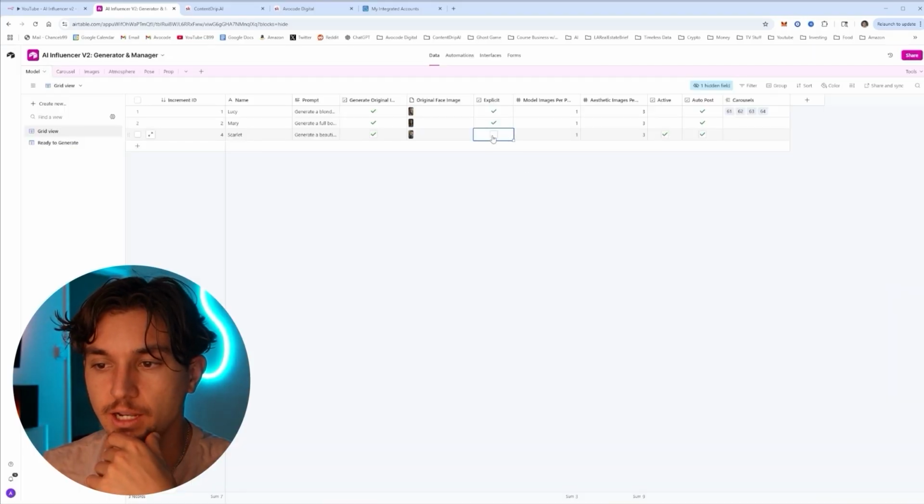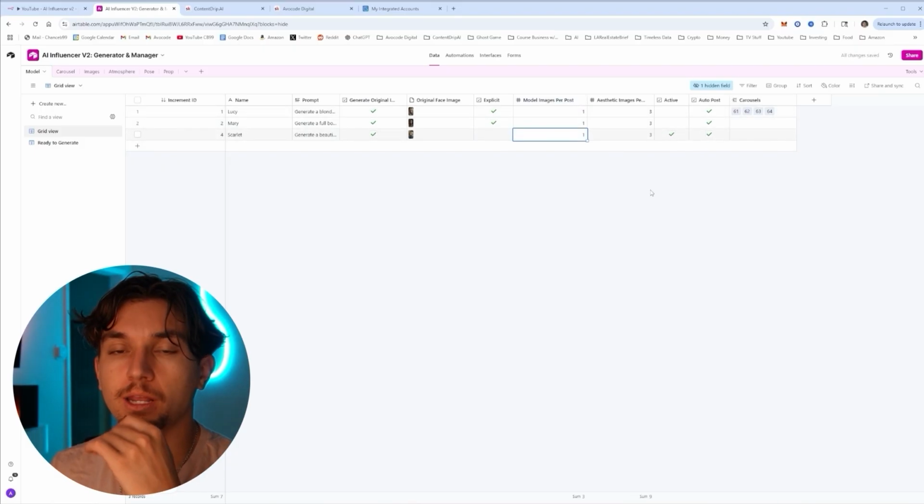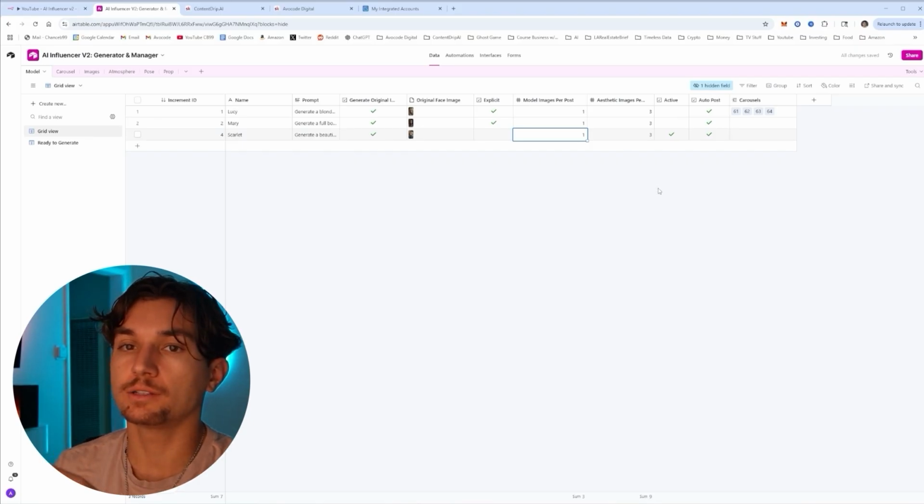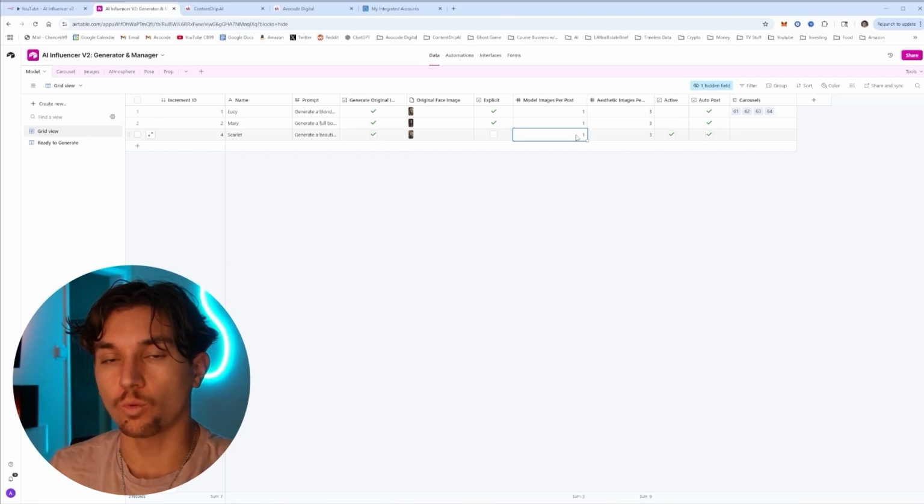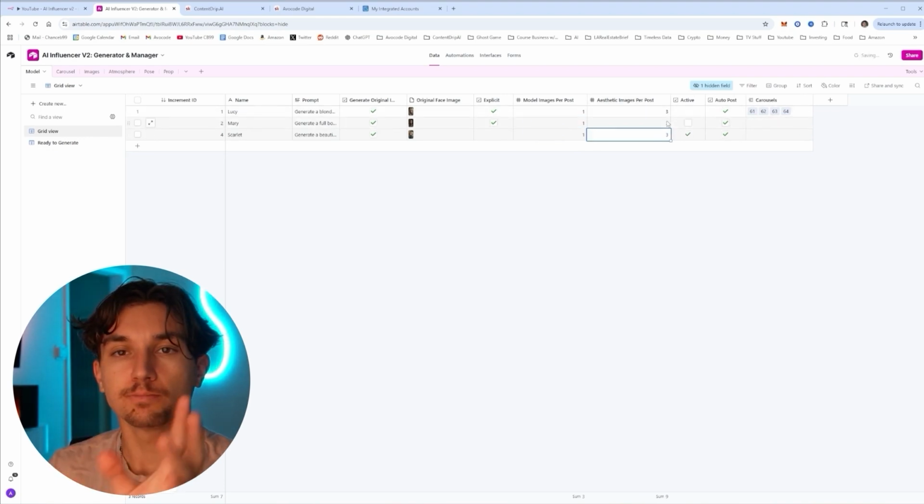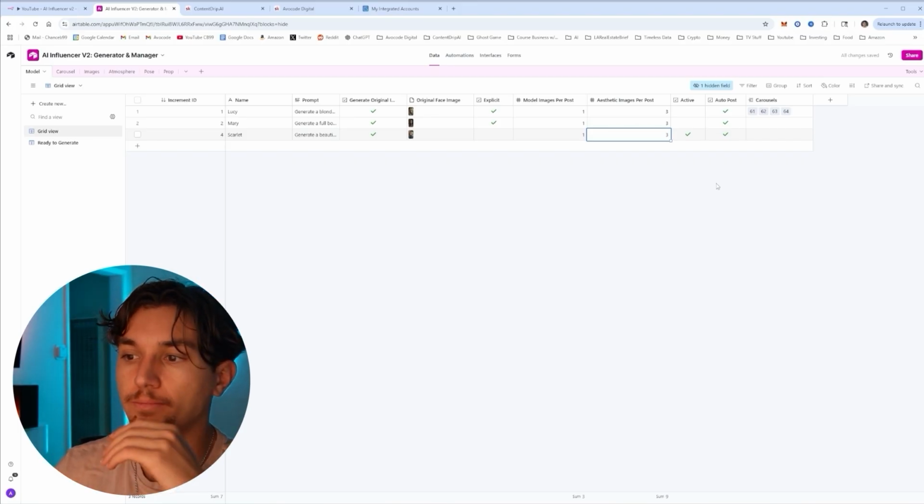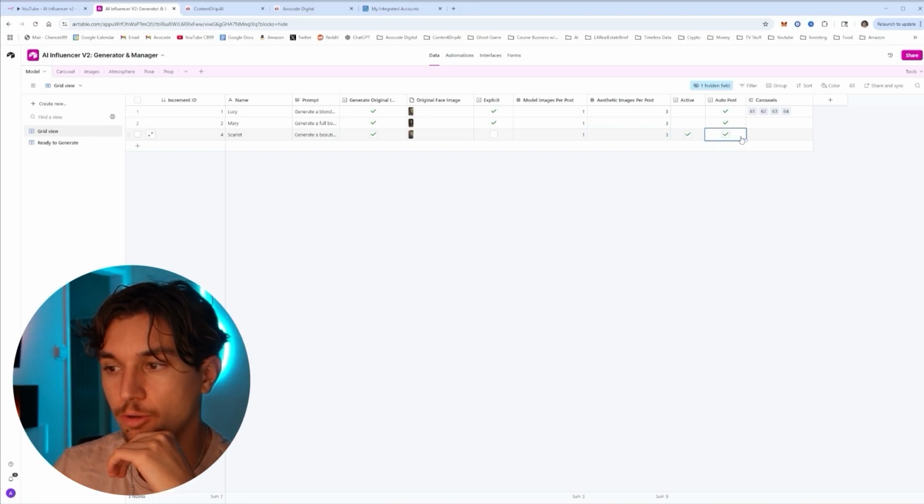We can also have the setting for this model to be explicit, if we want to generate explicit images. We'll leave that off for now. This will be model images per post, so how many images of the model do we want for each Instagram post? We'll just leave it at one as the main image, and then we'll have 3 aesthetic images per post based on that initial style that's generated. And we'll leave that active and we'll auto post it as well.